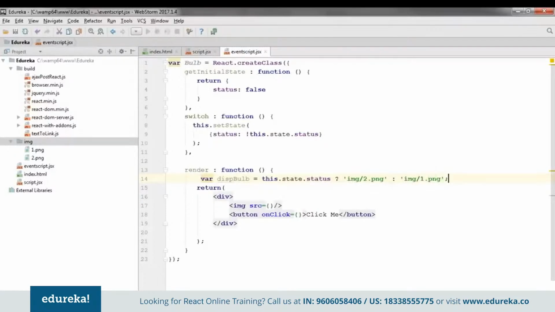Just save it. So this is how we are changing the image over here. Here I'll say that the image source is disp bulb. So depending on the condition, it will automatically retrieve the image. Okay, here we are done. Depending on the condition, the image will change. But now we have to tell it also that on clicking the button, you have to do this thing.